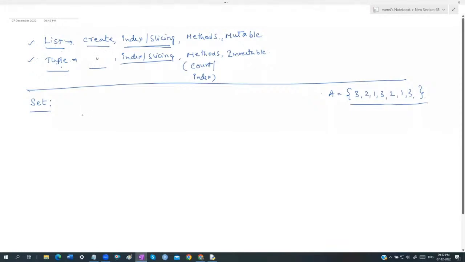What is a set object, guys? A set object is nothing but an unordered list. What is the meaning of an unordered list? I'll tell you. For example, when you create a list, if I give the values like 20, 10, 30, 40, when I print the value of x, it will maintain the same order.